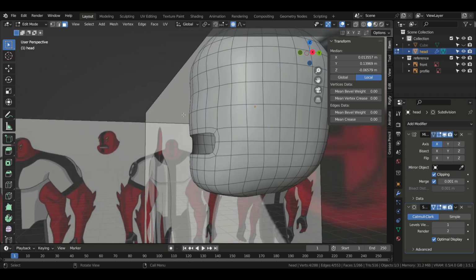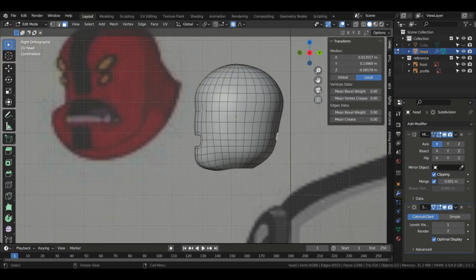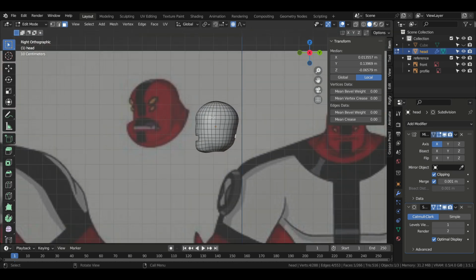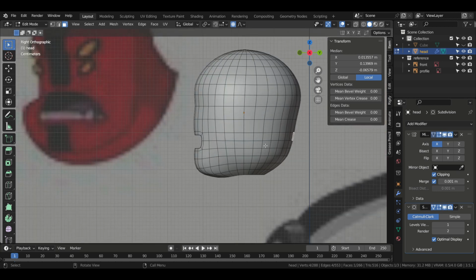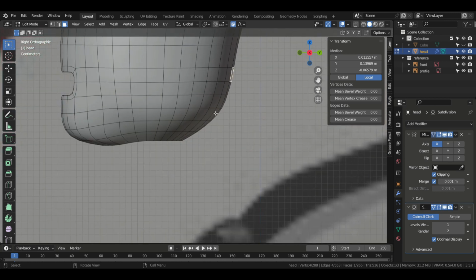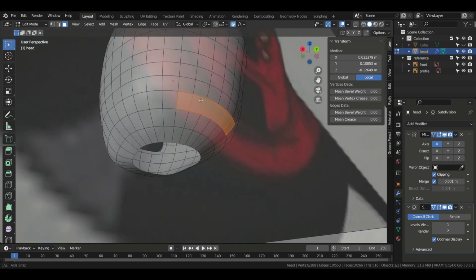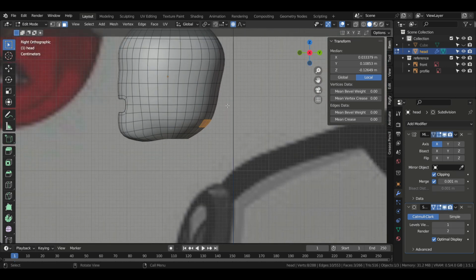Perfect. So now let's move to the eye sockets. This might be a little faster than what I expected, but I believe the back of the neck needs to be a little less rounded.